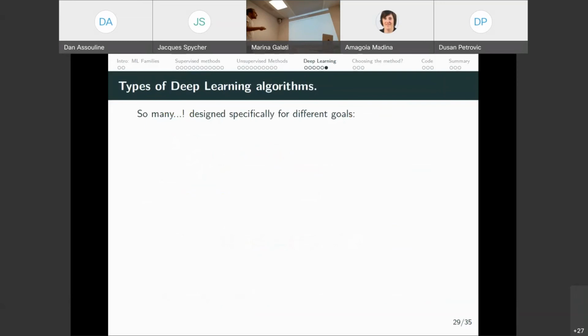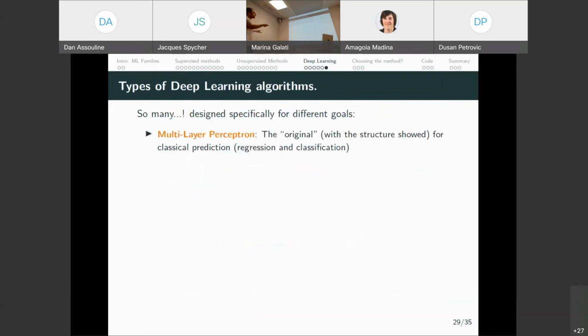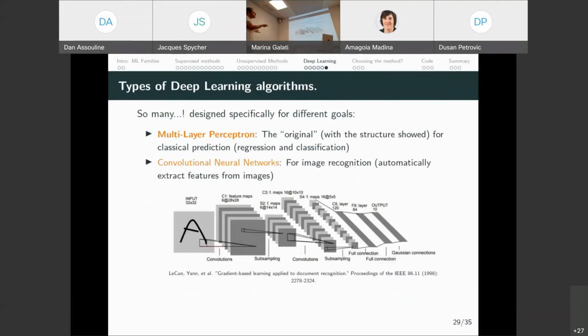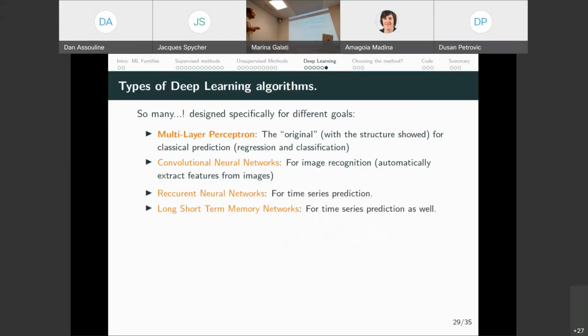The different types of deep learning algorithms, well, there are so many. The multi-layer perceptron is the one that I showed you, kind of. Convolutional neural networks are used for image processing, for example, to detect letters. This is just an image from a very famous paper by Yann LeCun, who works at Facebook now, who worked on this. But it's very powerful if you want to know about image processing. Convolutional neural networks are really the thing to do.